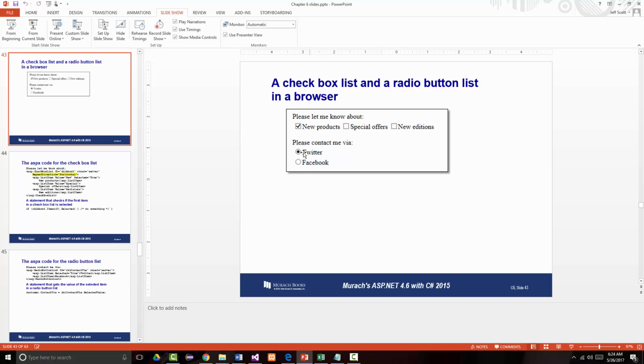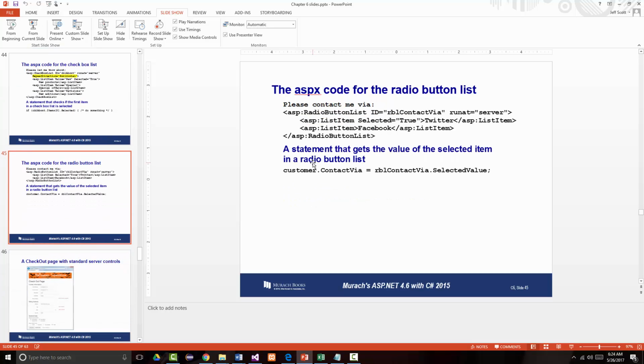But with a radio button, if I don't have any selected by default, as soon as I choose one, from then on out, one must be selected. It's just the way that they work. Here is code to set up a radio button list and to check its selected value. All right, and that was in the book on pages, I believe, 226 and 227.